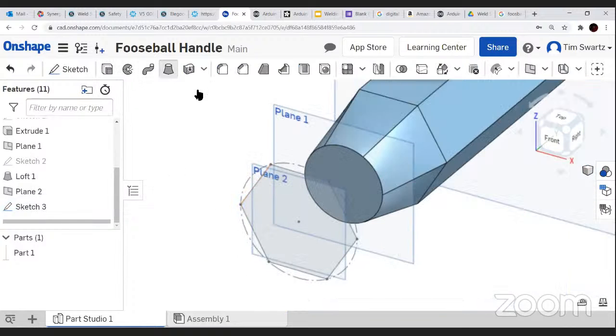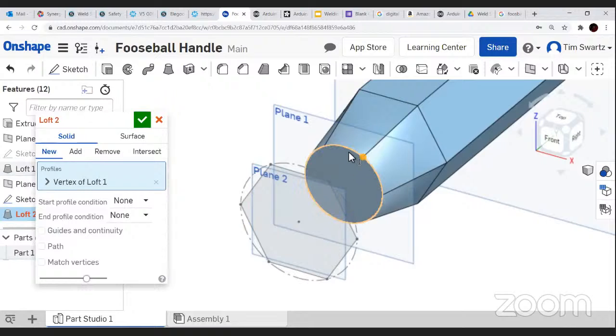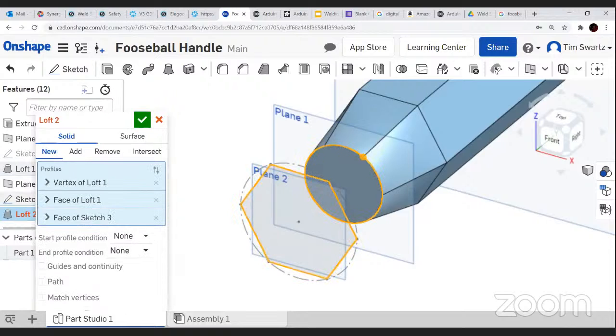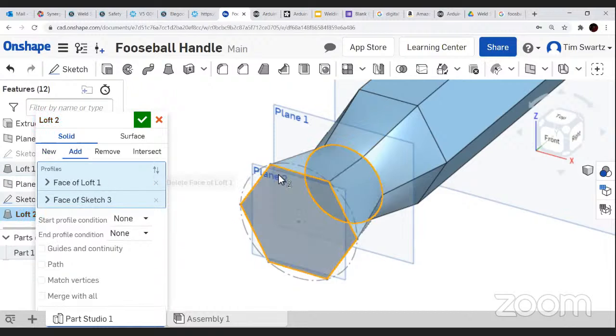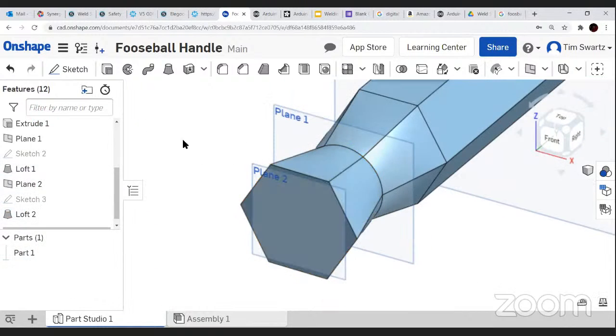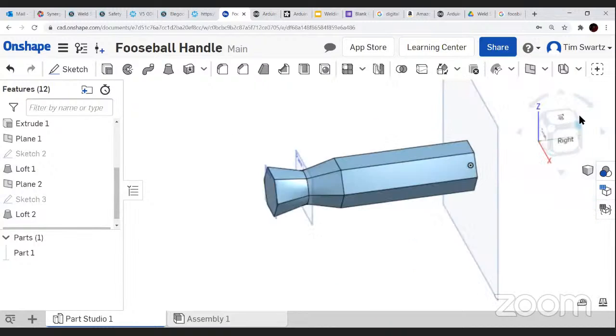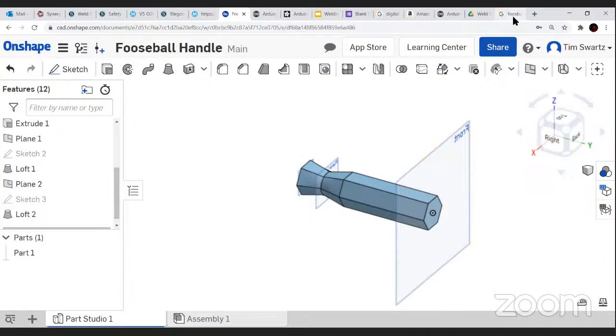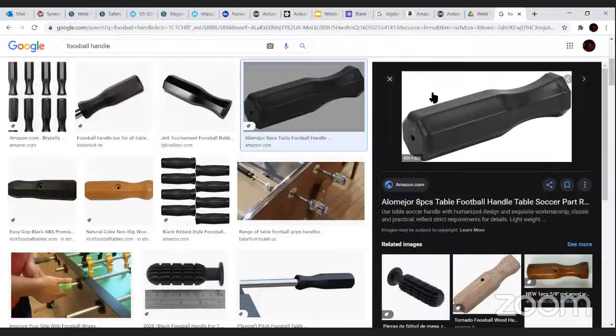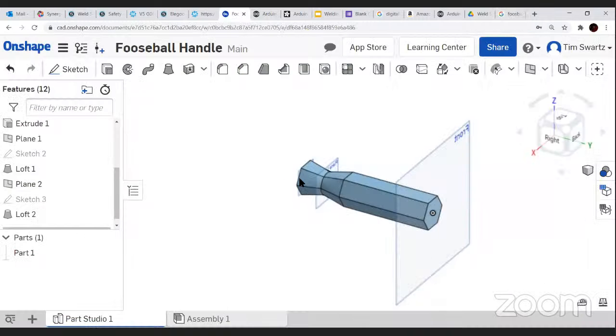So now we're going to loft. We're going to loft from there to there. Let's get rid of that vertex. And there we go. Now we can start to see the shape there, right? When we're comparing, it's starting to look like that. We need to do a few more operations.